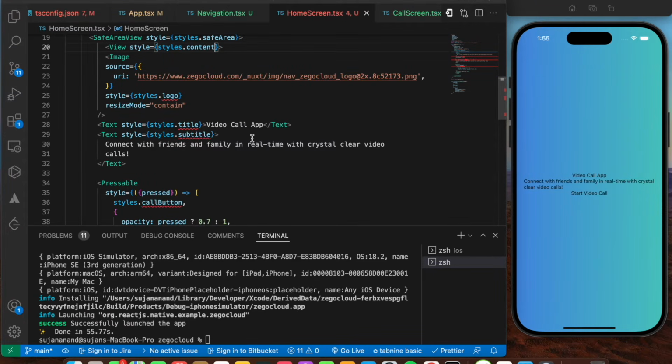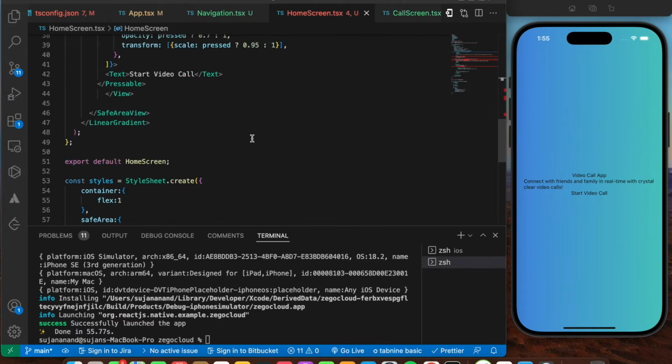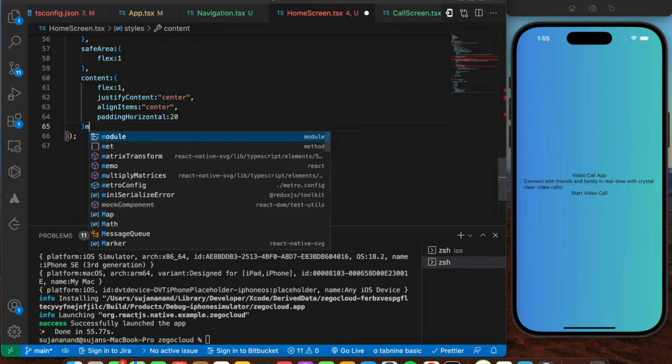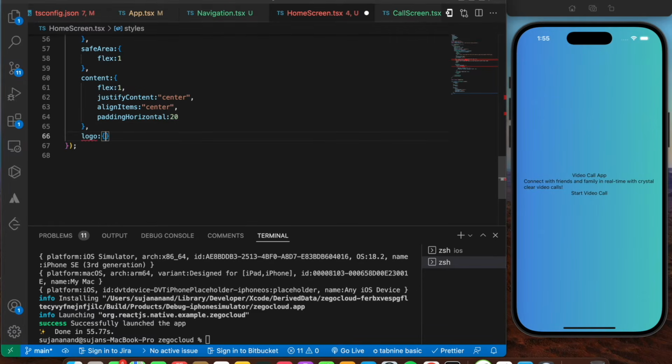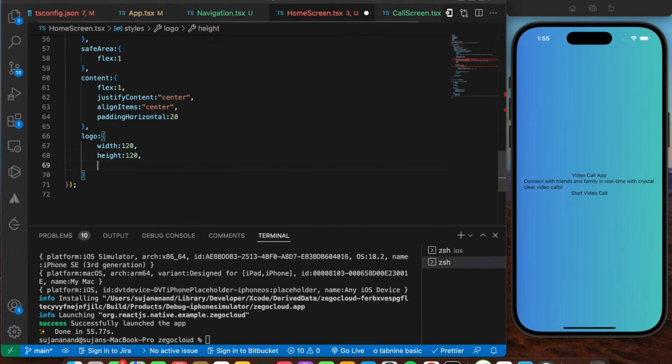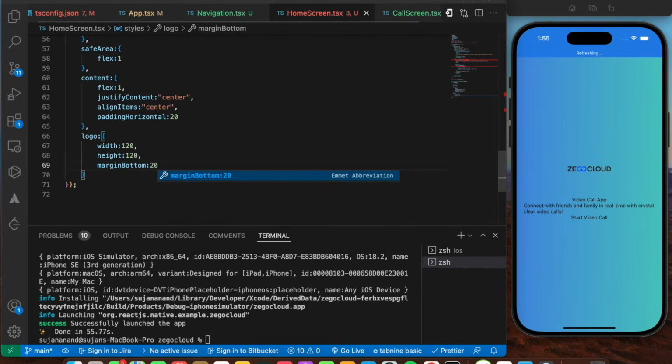The next thing is for your logo. Let's provide the style for that. That is the width and height. Here we're going to say logo. It's going to have a width of, let's say, 120 as well as a height of 120 and your margin bottom of 20. Okay, so just like that, it's looking pretty clean.